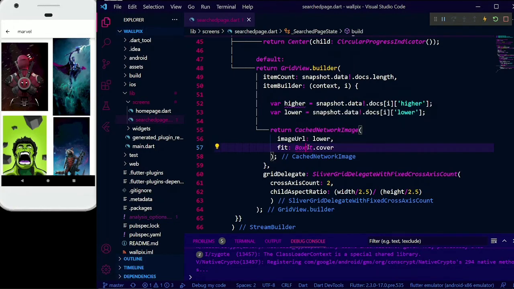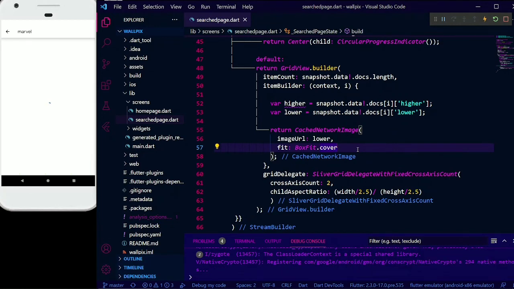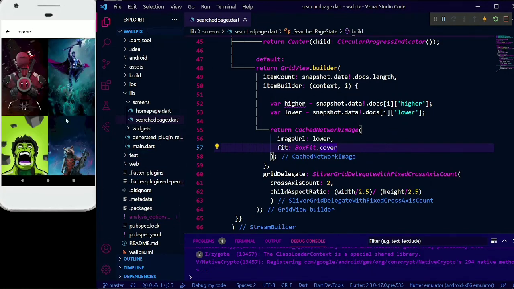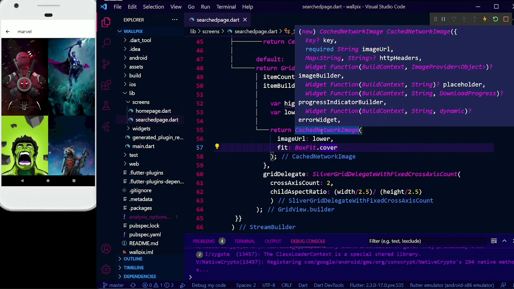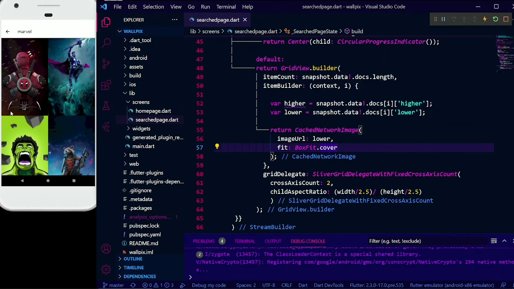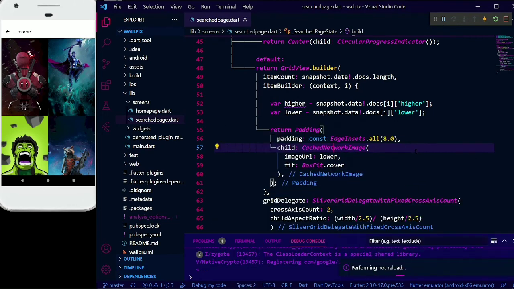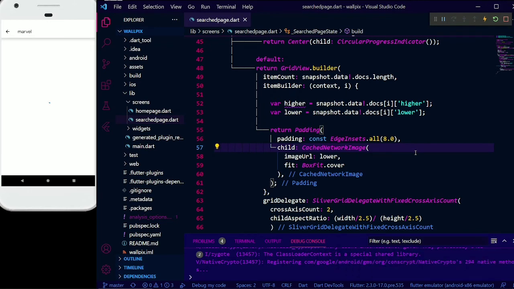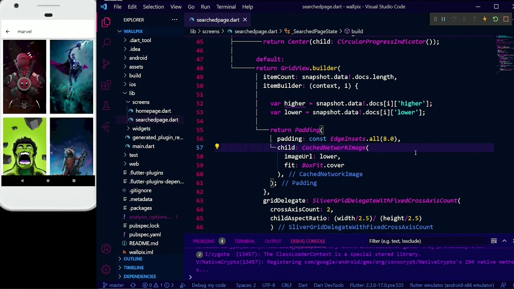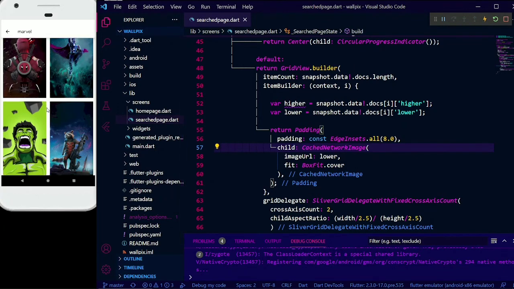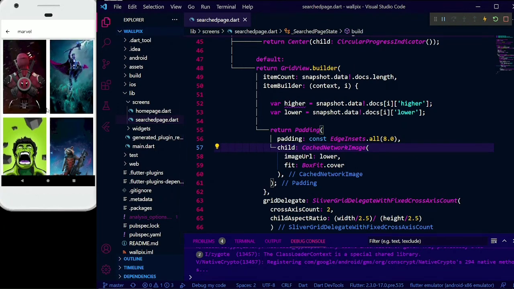Undefined name BoxFit. Yes. Now you can see this. Now it somewhat looks better, right? But it doesn't have space between them. So for space, what we will do, we will just wrap the cached network image with padding. So here we go, we wrap it with padding, and now there will be some space between them. So now it looks good, right? The wallpaper seems to look good.